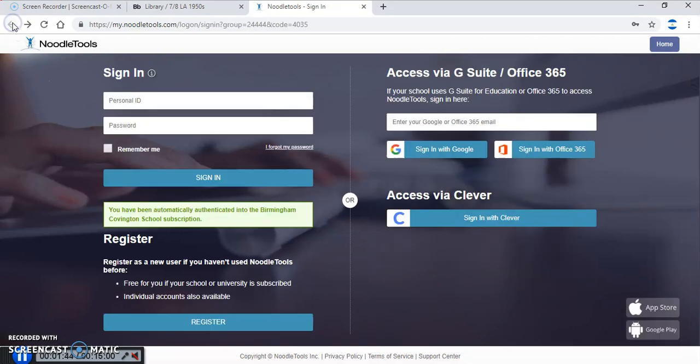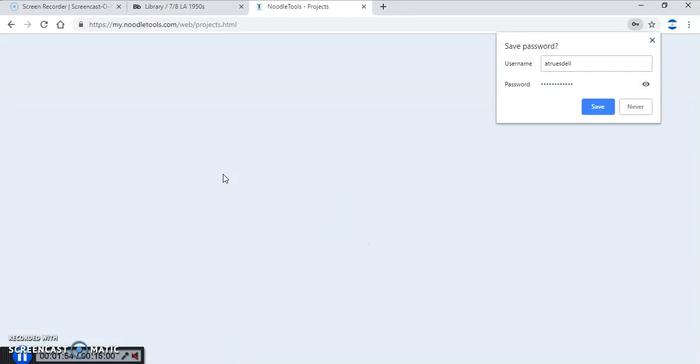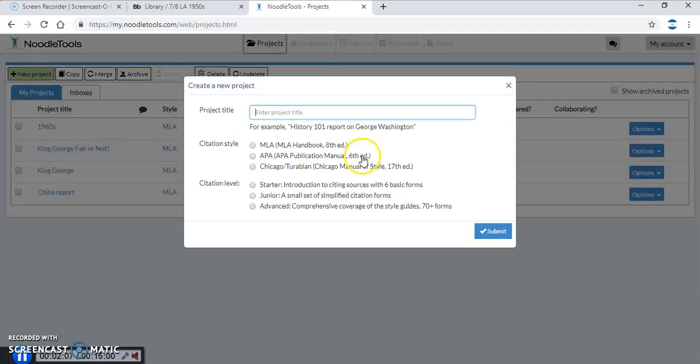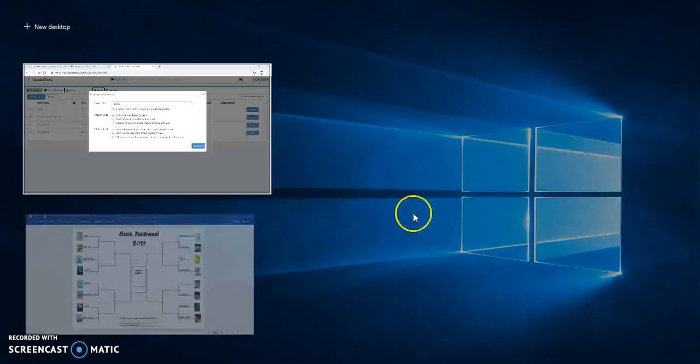Now, I already have a NoodleTools account, so I'm just going to go ahead and log in. And the first thing you guys are going to do when you get to NoodleTools is create a new project. Now, I've been in before, so I have projects from previous years. Today we're creating a new project, and the project title should be something like 1950s. We are going to use MLA, and for this project we are going to use the junior citation level.